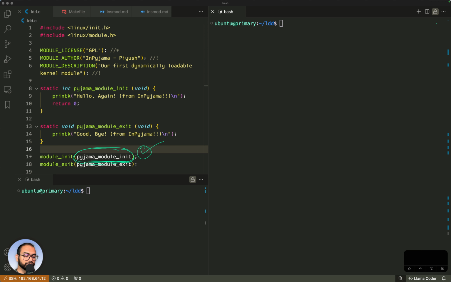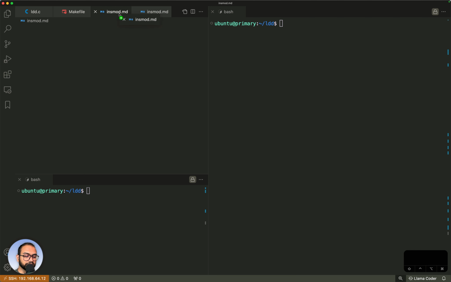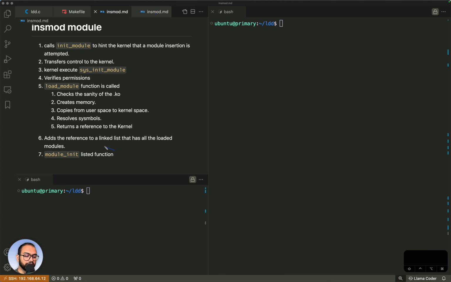And if something goes wrong, if any of this process that we were discussing, all of what is listed right here, fails, then the kernel will take it out of the linked list and everything will work backwards, and this will return failure. And insmod will then complain that the module could not be loaded.